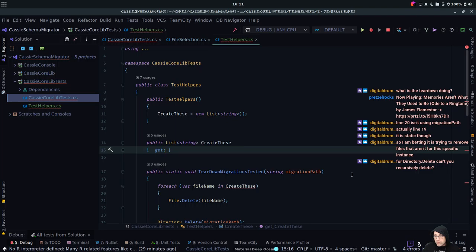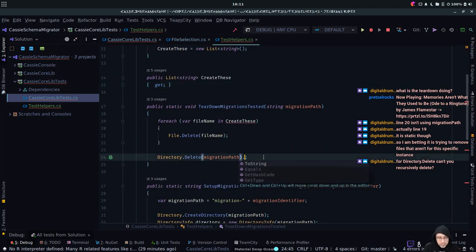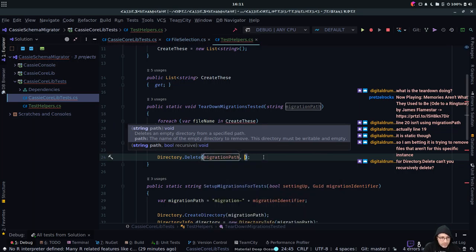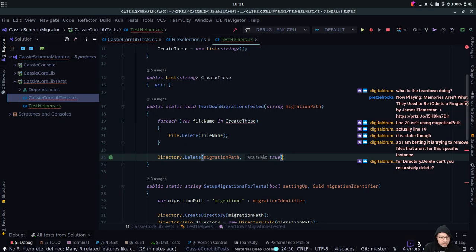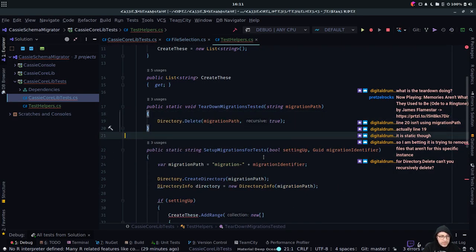Can't you recursively delete? I don't know of a path that lets you do that. I would think so. Yep, there is. So if I do path and then true, that should give me the same jazz. And that also gets rid of my little path problem.